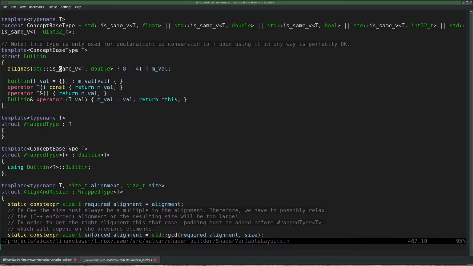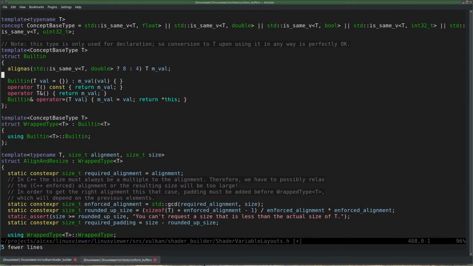mval would become an array. I think we need more specialization for arrays than that. So let me add a special thing for. I'm going to swap this around. Let me see. Let's move the wrapped type to the top.